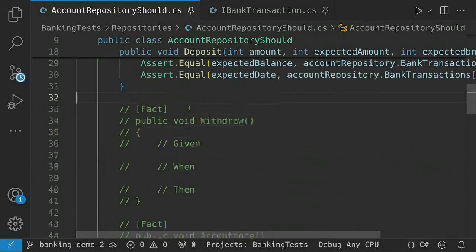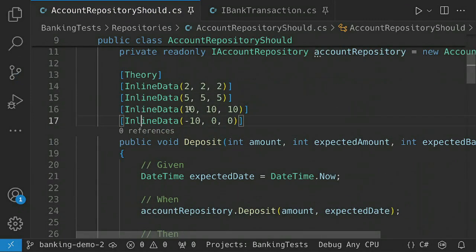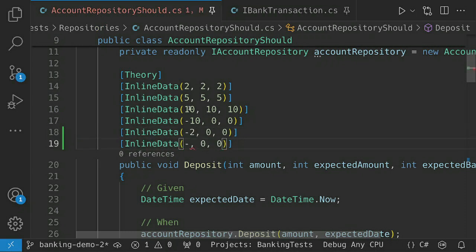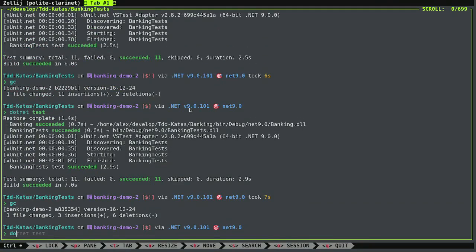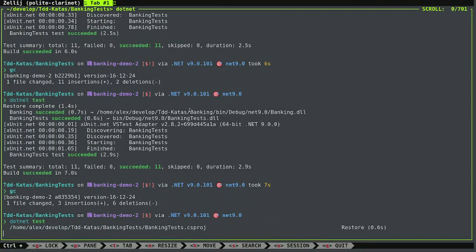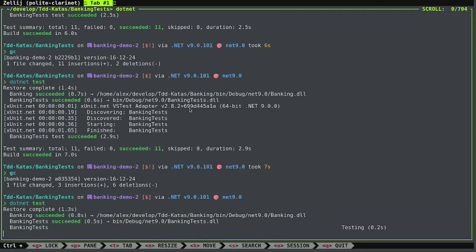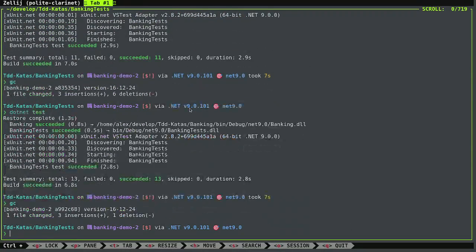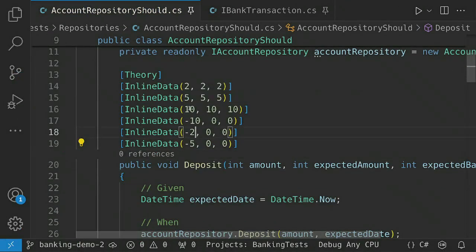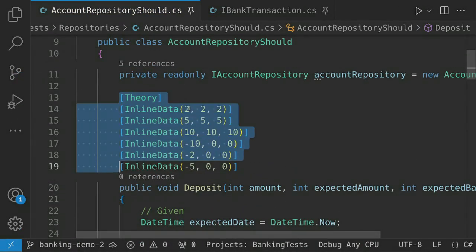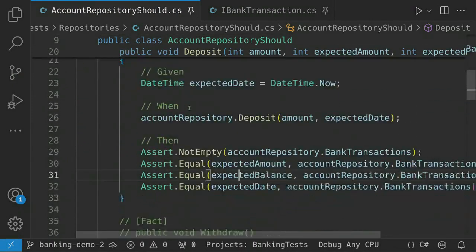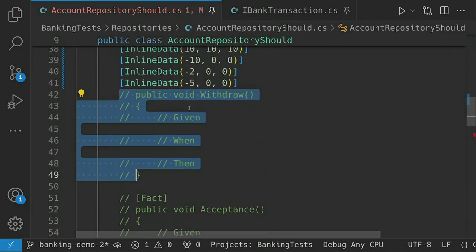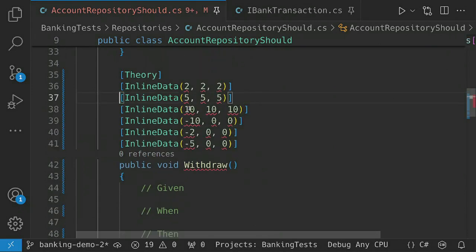And the other thing we can do is give ourselves some confidence by adding a few other cases. So we might want -2 and we might want -5 as an example, to again triangulate and ensure our solution does real things. Give ourselves that confidence. Now we can take all of this data and stick it straight above our withdrawal test because it has a similar behavior and a similar method signature.